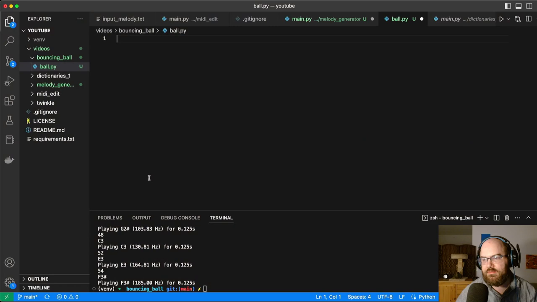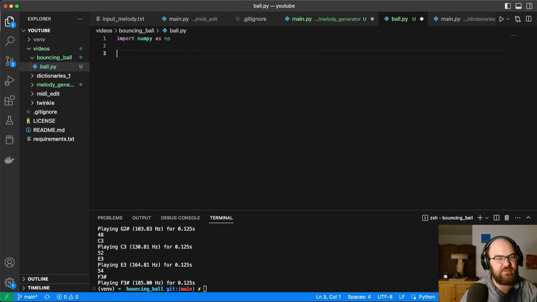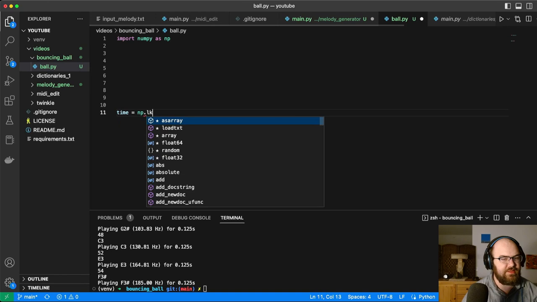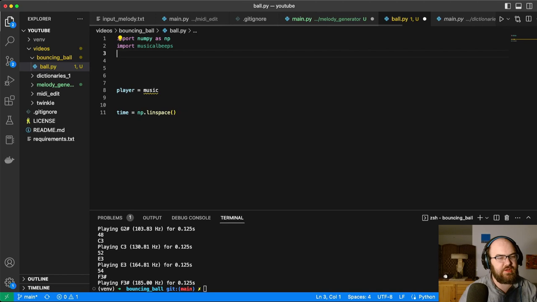For starters, I used NumPy to create a linear space for the time variable. I'll go down here: time equals np.linspace, and I'll set up some variables. Oops. I'm going to use musical beeps. I'll set up the player later. Time is a linear space.